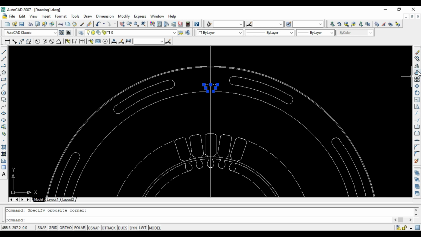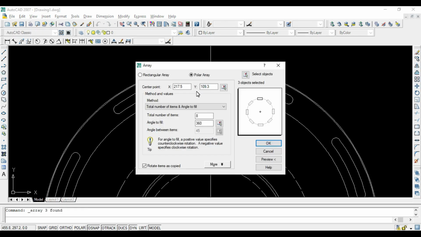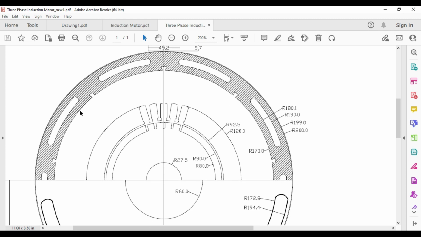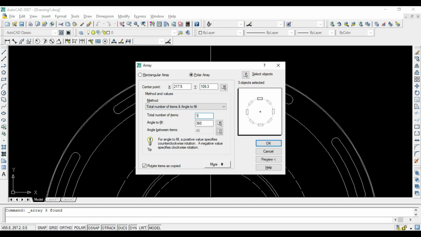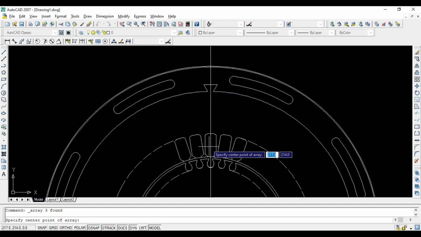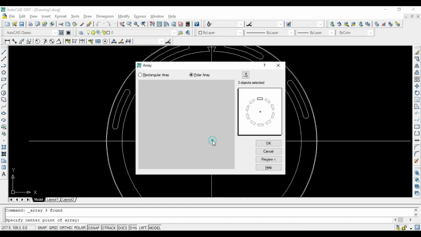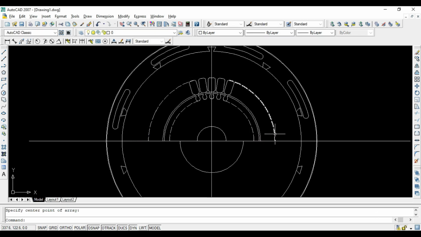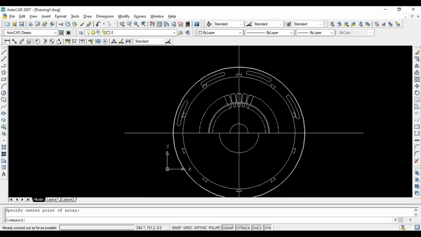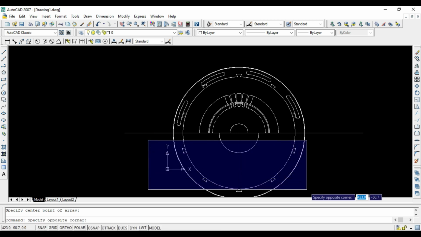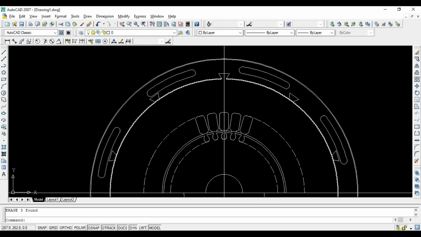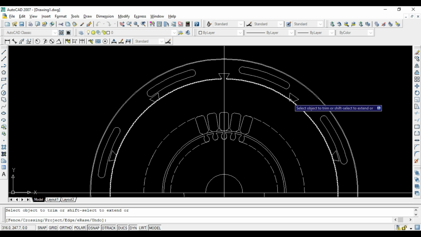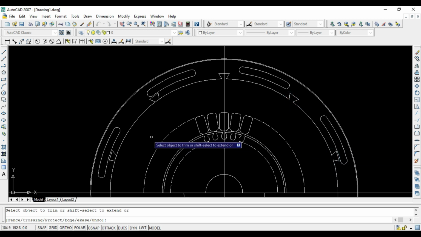Again, I will use the array command. Here, how many do we require? 1, 2, 3, 4, 5, so 10. So I will just use 10 numbers. Use this one as a center and click on OK. So we will get such a type of structure. This lower one we don't require, so I will just erase this in this way and trim the portion in between this, like this.